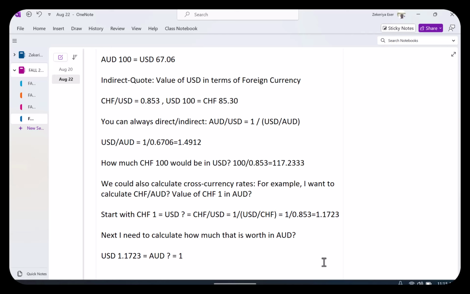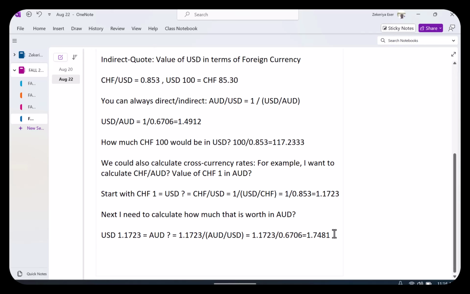So that's going to be 1 over AUD USD. Actually, 1.1723 over AUD USD. And that rate is 0.6706. So our CHF AUD rate is, right?